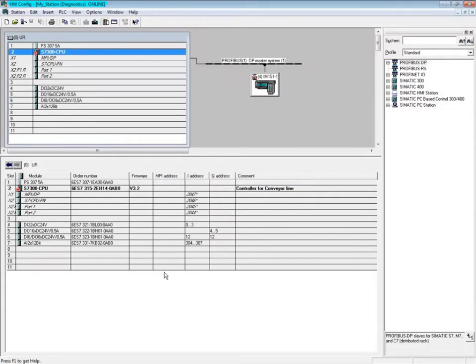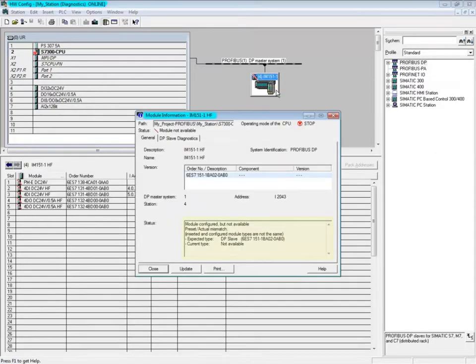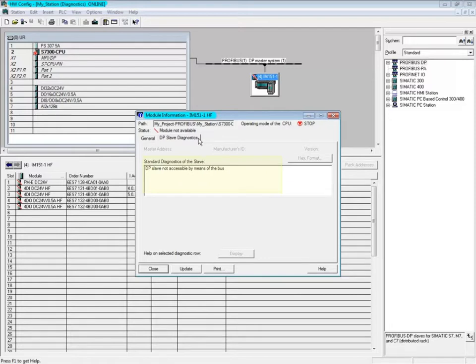Let's take a look at Station Diagnostics. To open its Module Information tool, double-click on the IM151-1 with PROFIBUS address number 4. On the General tab, we see that the module is not available, which agrees with what we see graphically. Click the DP Slave Diagnostics tab. This shows us that the station is not accessible by means of the bus, that is, PROFIBUS.